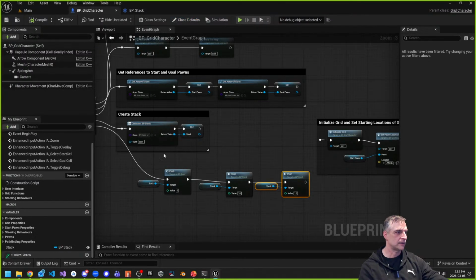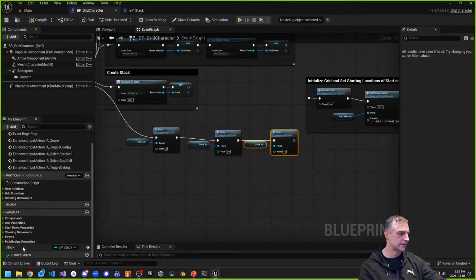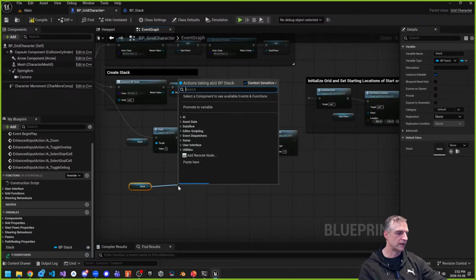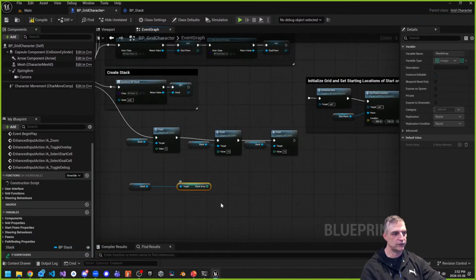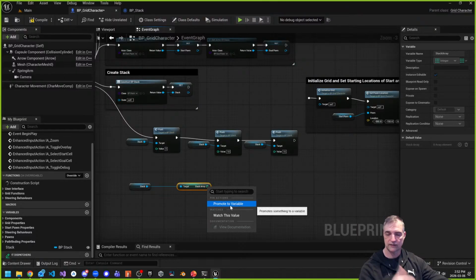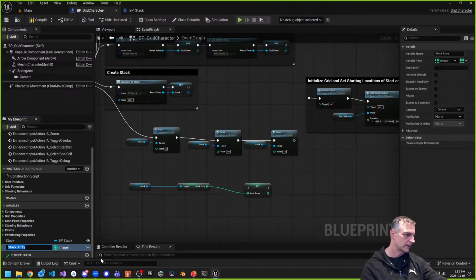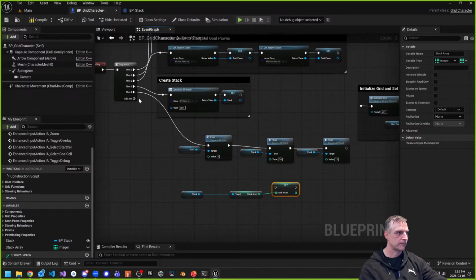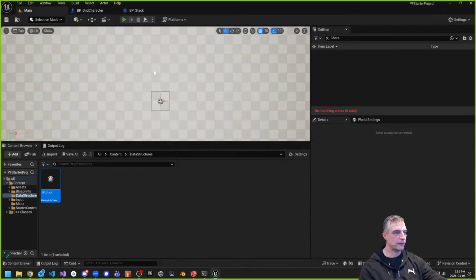That means that in the grid character, I could do something like, hey, stack, kind of get stack array, and I can do it this way. I can get the stack array, and from here, do something. I could show the stack array. Maybe I can even make it so that the stack array itself could be promoted to a variable, and then you can see it. So if I promoted this to a variable, let's just call it stack array, as an example, here, if I wanted to show it this way really quickly, I could do it that way as well.